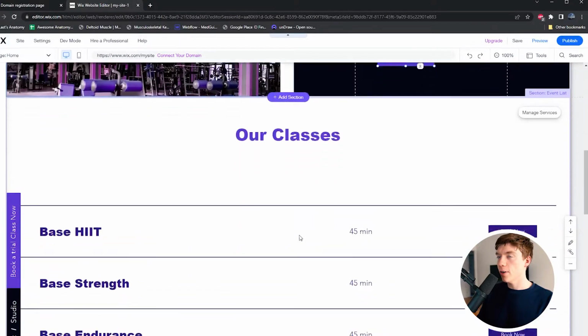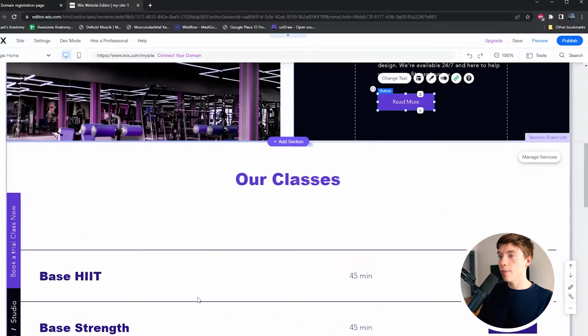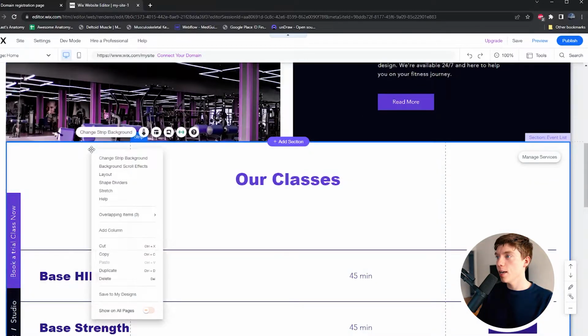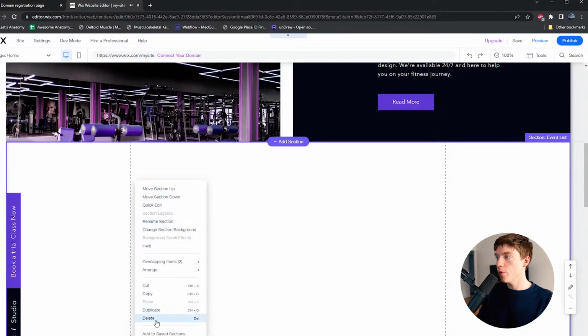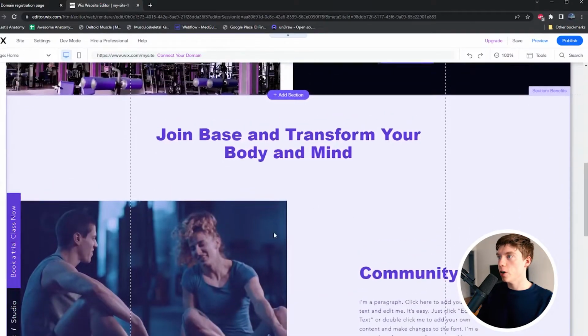Now you can add your classes here. So if you do have classes, then you can keep this. Now, if you're more of a personal trainer and you don't run classes, then you can just right click and click delete, and then click delete on this section again, and that will remove it. So now you've just got a little bit of extra about your business.